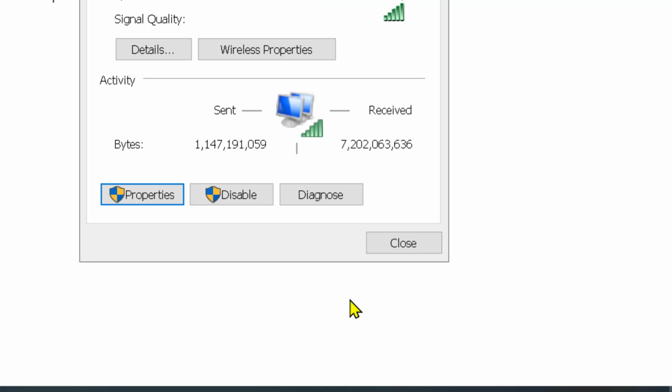Now close it and restart your PC. Hopefully this will fix your Google Chrome connection error.